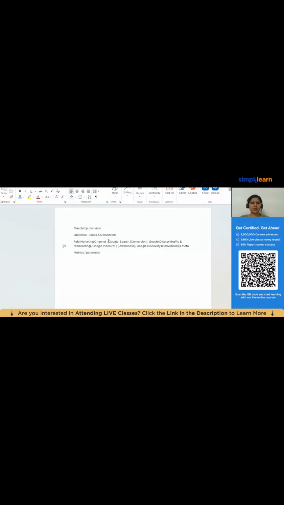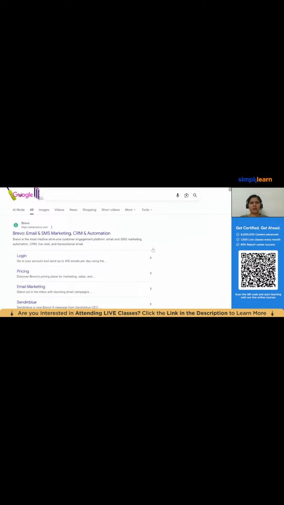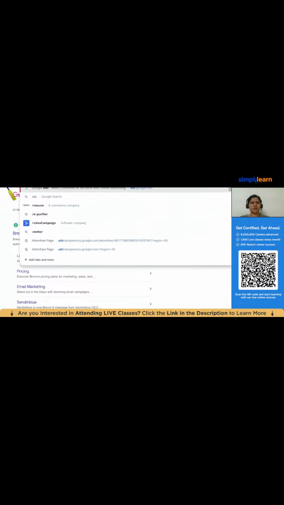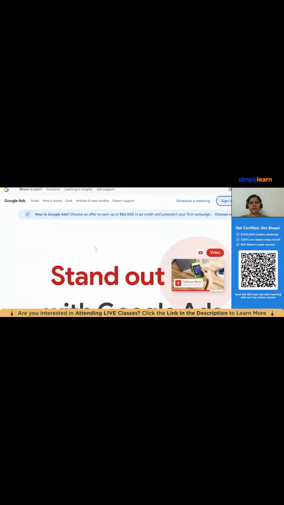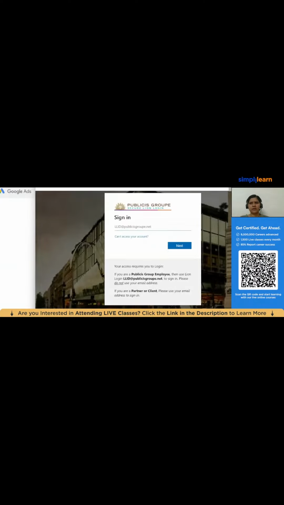Now, what are all these? As I said, Google is a very big platform compared to Meta, because the inventory is huge on Google. So now let me show you what Google Ads looks like for the very first time. It's very easy to create an account on Google Ads. You can just go to ads.google.com, sign in, and it will take your Gmail ID. You just need a Gmail ID for this.